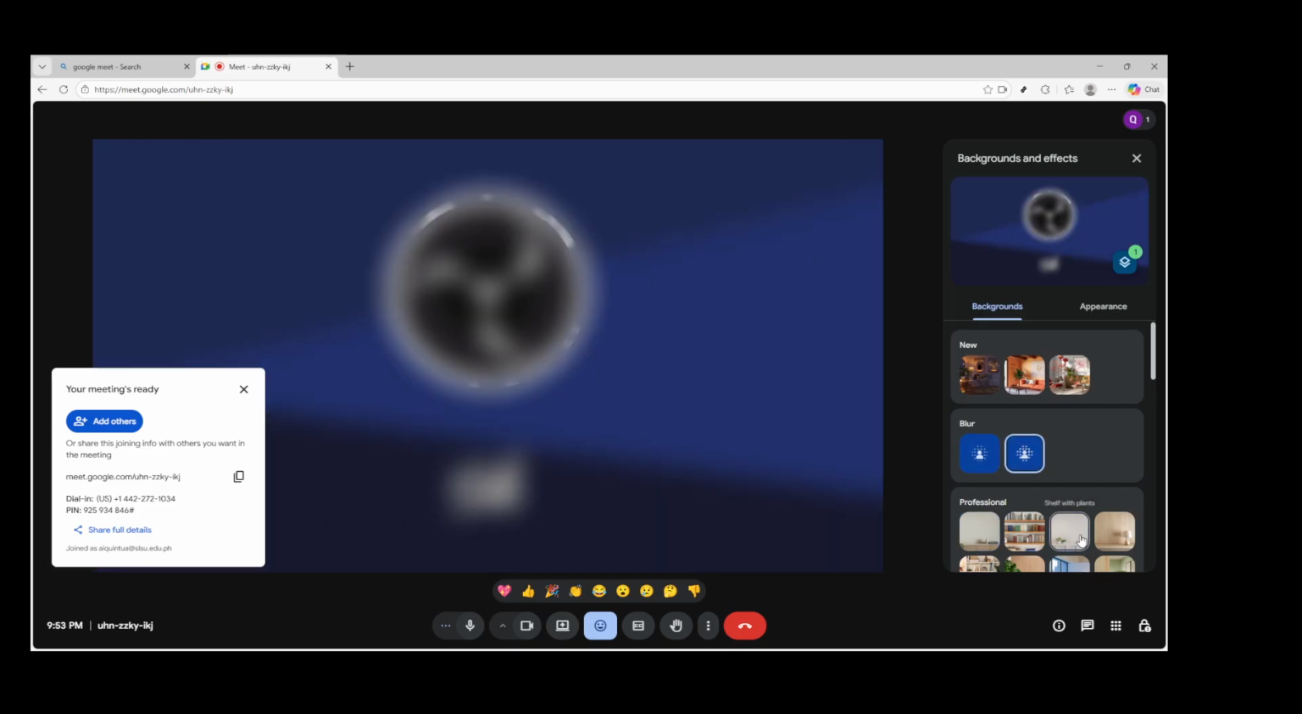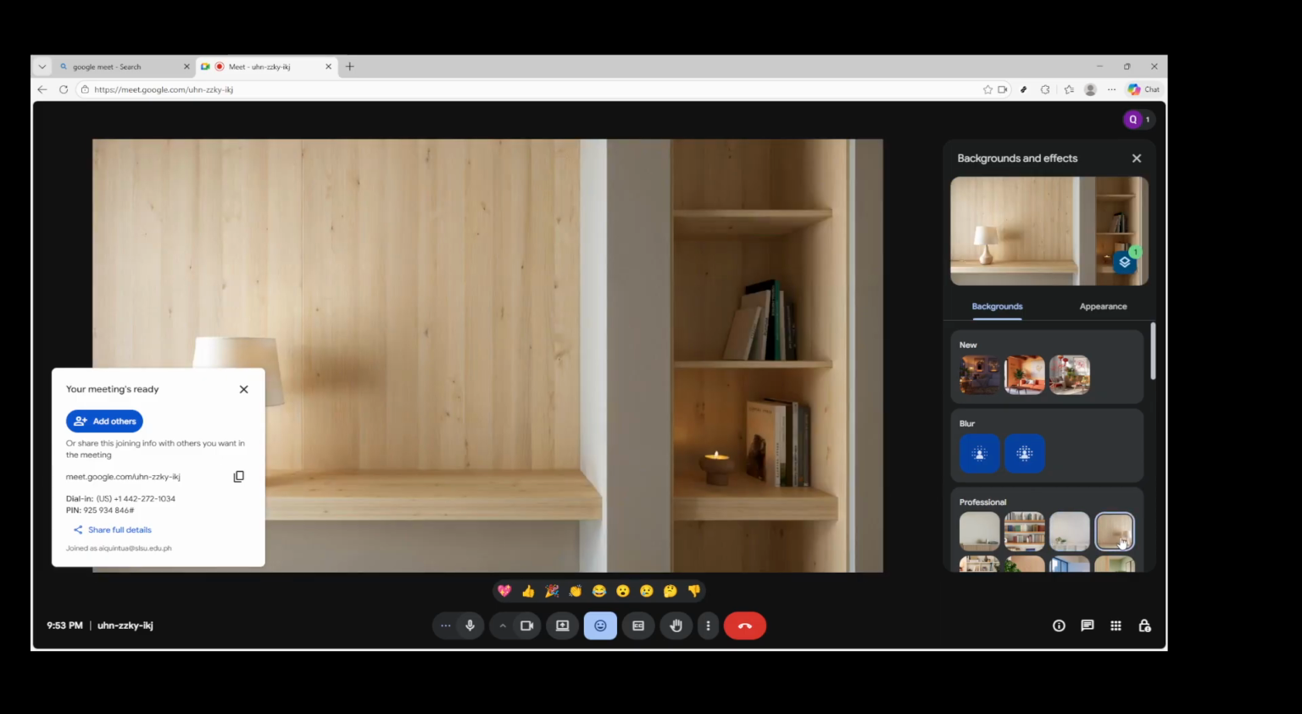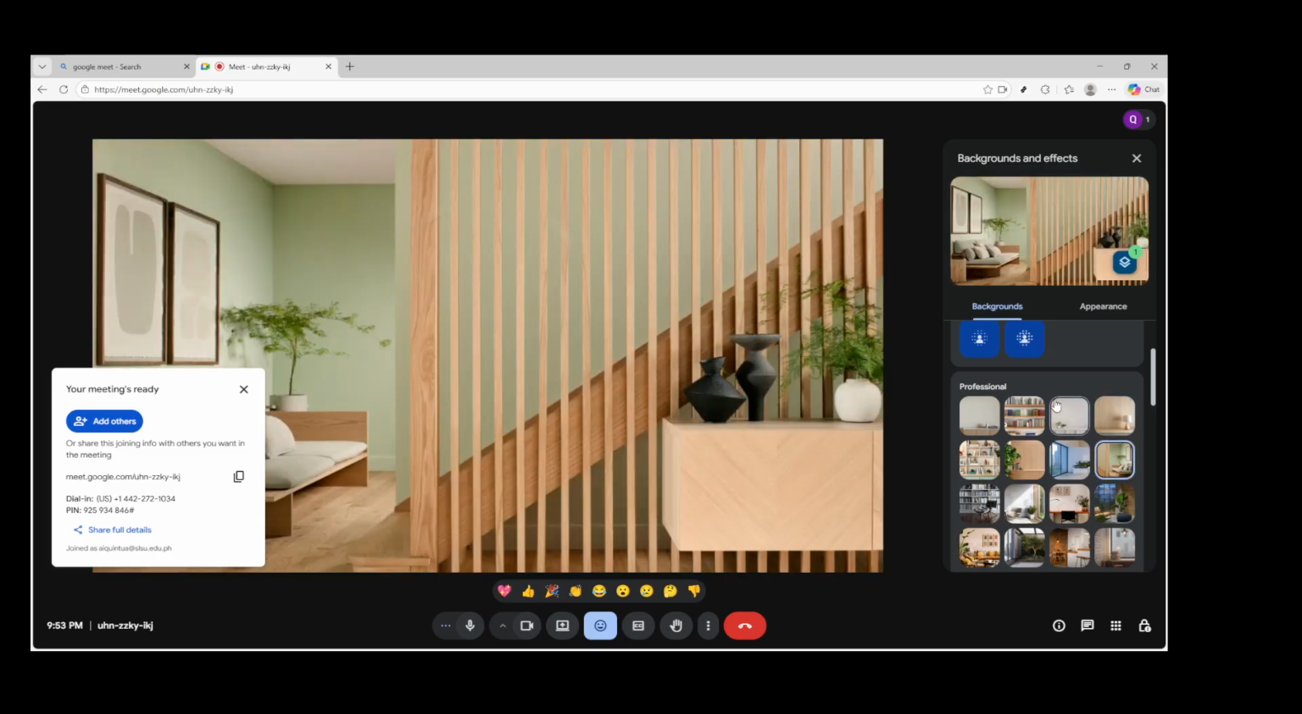If you want a professional look with minimal strain on your device, the slight blur is a great choice because it keeps you in focus while softening anything behind you. The heavier blur gives even more privacy, but may use more processing power.